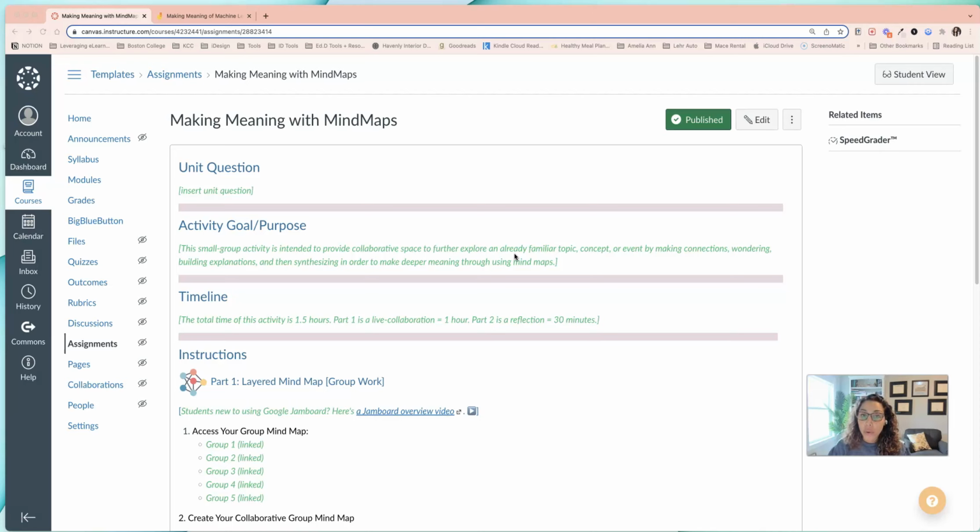Okay, so an already familiar topic, concept, or event, by making connections, wondering, building explanations, and then synthesizing all of that in order to create a deeper meaning. And this is all done through a really fun mind map. I'll tell you that the mind map tool I'm using is just a Google Jamboard, which is essentially just a digital whiteboard. So you don't need any fancy mind mapping tools for this activity.